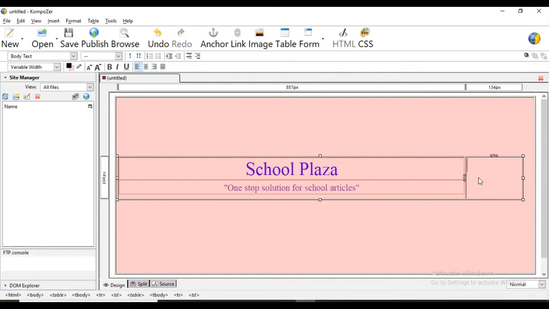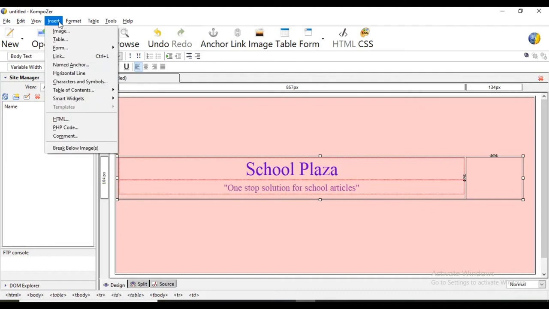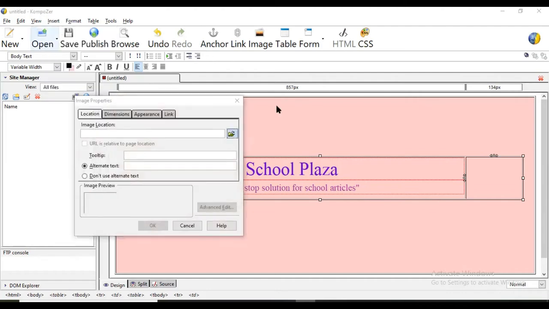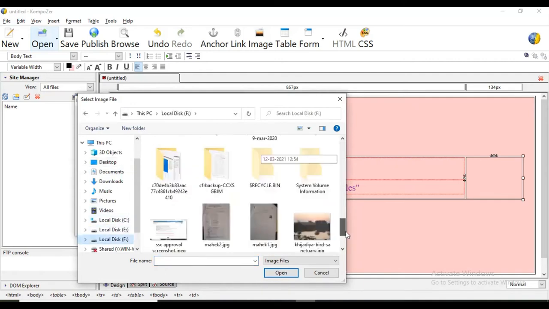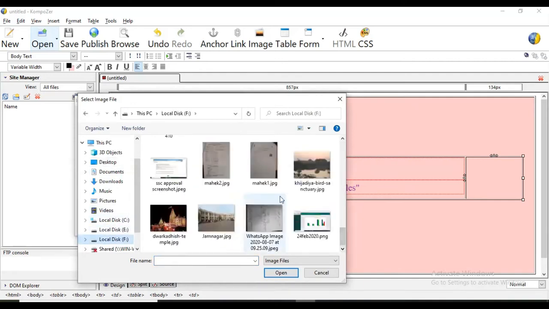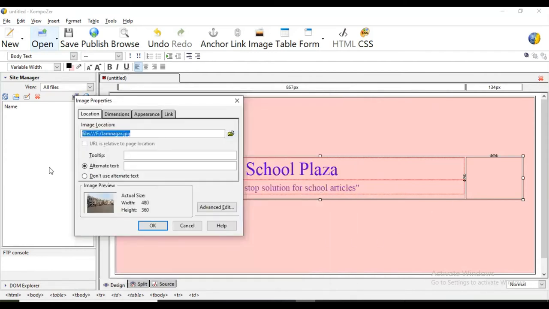Now here in this section we want to insert an image. So insert image, find the image that we want to insert. For example, I have taken this image. Now here, alternate text we are not keeping, because if we keep it, we have to write something for this image. One is alternate text.